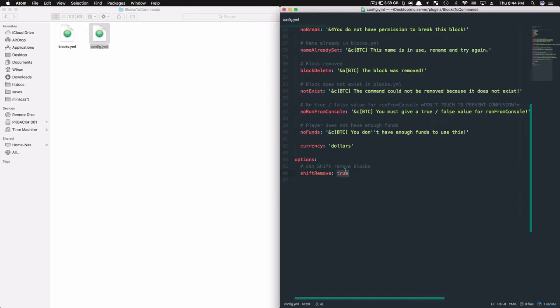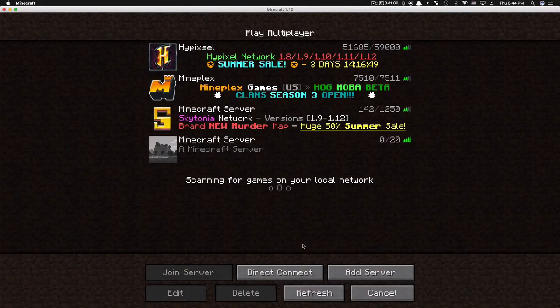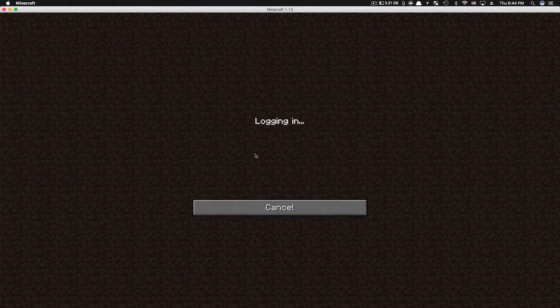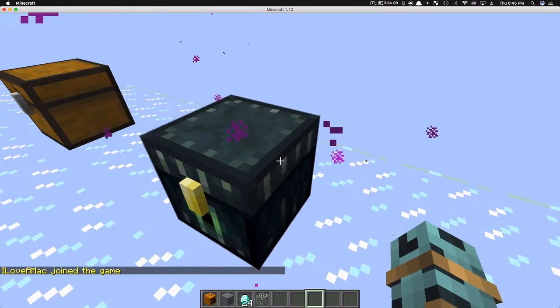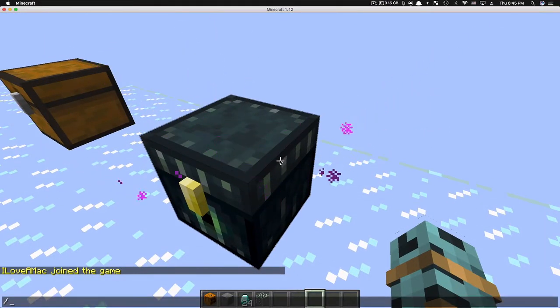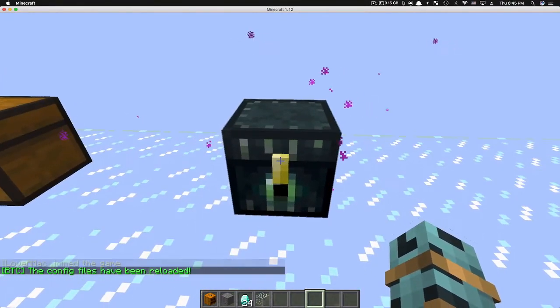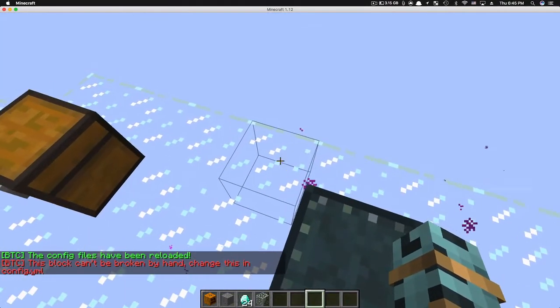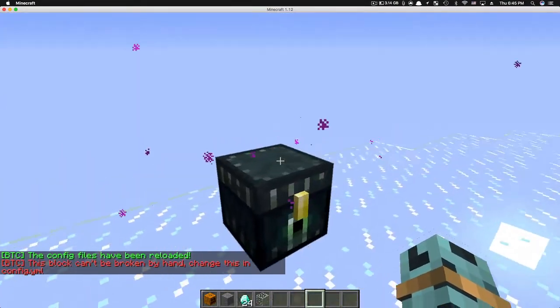Here's the shift click remove option. So if you set this to false, you won't be able to shift remove some stuff. So let's do false. Okay, and we'll save, and let me quickly get this back up here. Sorry, just gotta log in. So now, if we do the reload command, BTC reload, and we shift remove, it will say the block can't be broken by hand, change this in config.yml.